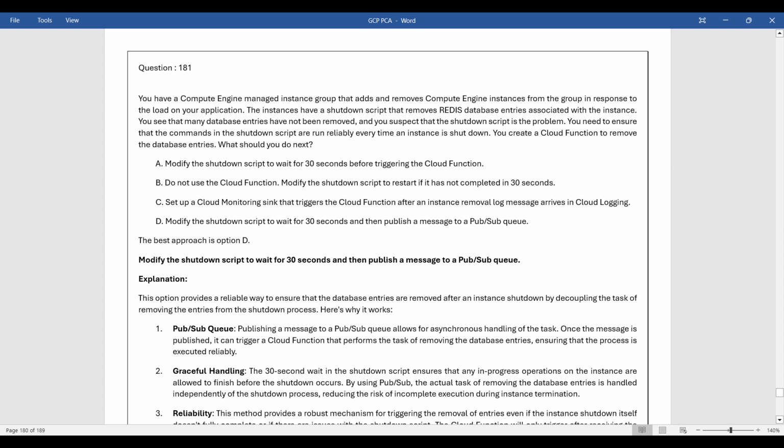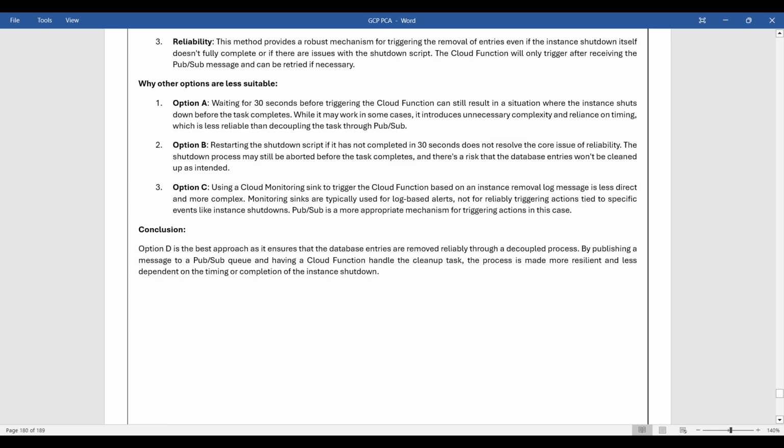3. Reliability. This method provides a robust mechanism for triggering the removal of entries even if the instance shutdown itself doesn't fully complete or if there are issues with the shutdown script. The Cloud Function will only trigger after receiving the Pub/Sub message and can be retried if necessary.